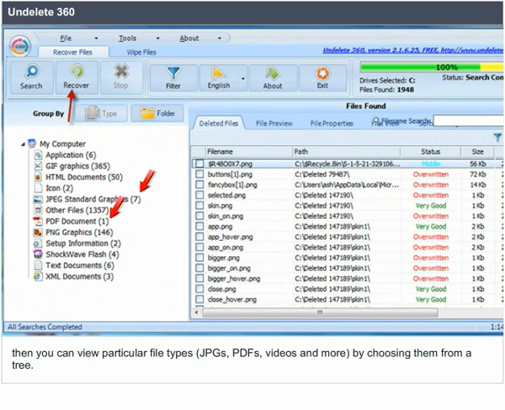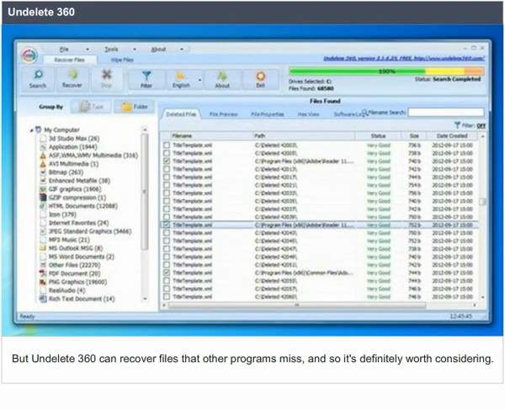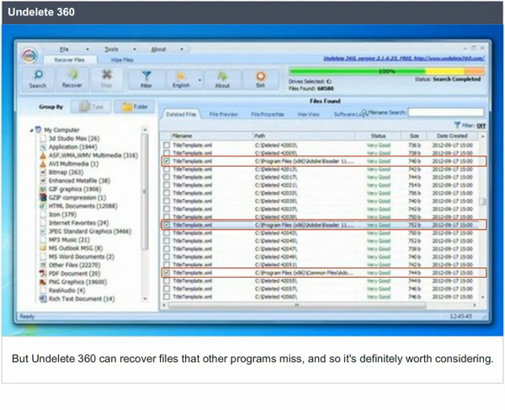Point it at a drive, it will scan for deleted files. Then you can view particular file types, JPEGs, PDFs, videos and more by choosing them from a tree. Scanning speed is not great, but Undelete 360 can recover files that other programs can't.